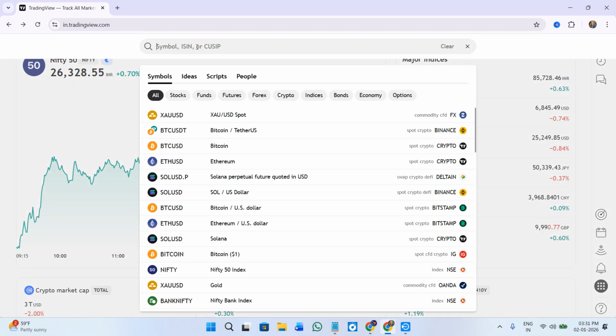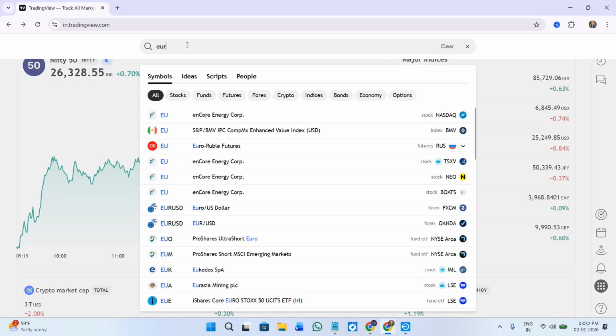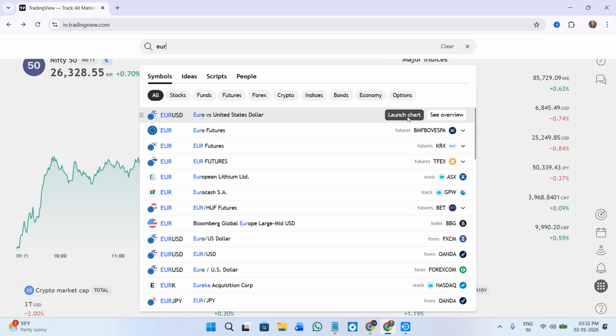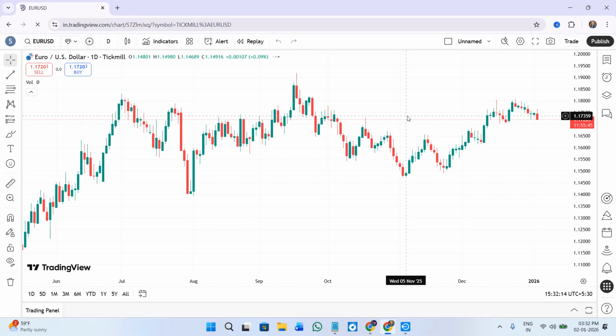Then use the search bar on the top. After that, simply use the search bar here in order to type the chart that you want to launch over here. For example, let's say I want to launch the chart of Euro USD. So here you can type Euro USD, then click on the option of launch chart.